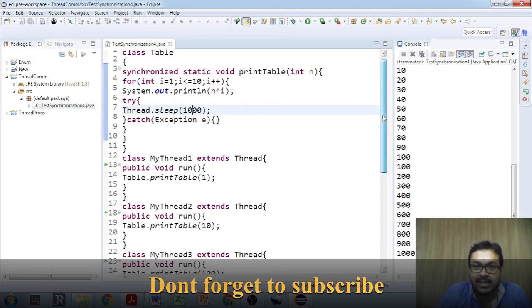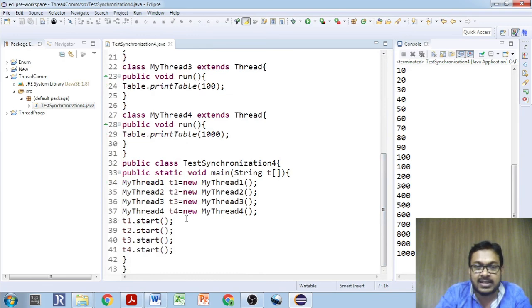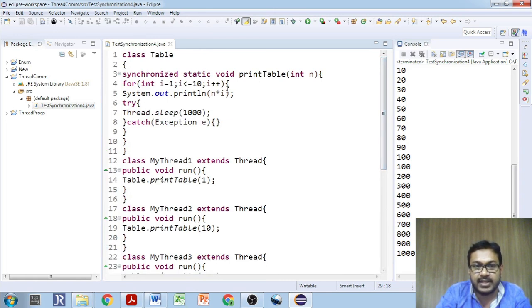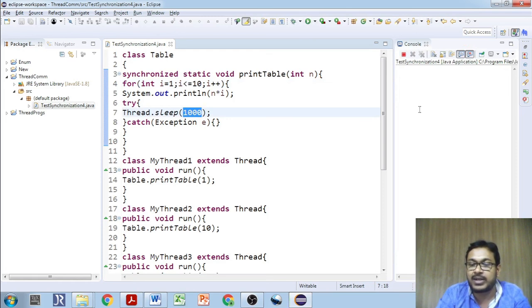See, T1 starts. How can you understand that T1 starts? When T1 starts, it will come with the multiplication of the value 1. When T2 starts, it will come with the multiplication of the value 10. When T3 starts, it will come with the multiplication of 100. When T4 starts, it will start with the value of thousands. Correct? See here, because we are multiplying with the values, it will go till 10. Now I have given the sleep time 1000, so it will be clearer for you to understand.